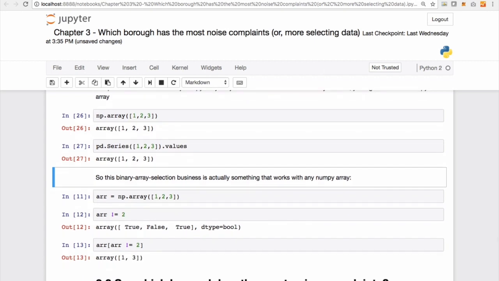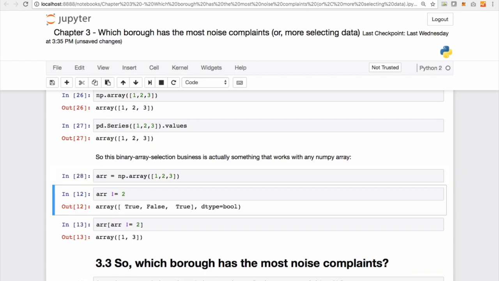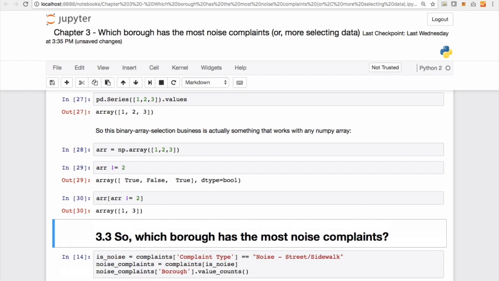So this Boolean array selection business is actually something that works with any NumPy array. So if I take a NumPy array 1, 2, 3, and if I try putting a filtering condition there, I'll just end up with Boolean values, just like the way we saw in our previous Pandas example. And if I use that condition to subset a NumPy array, I'll actually end up getting the filtered NumPy array.